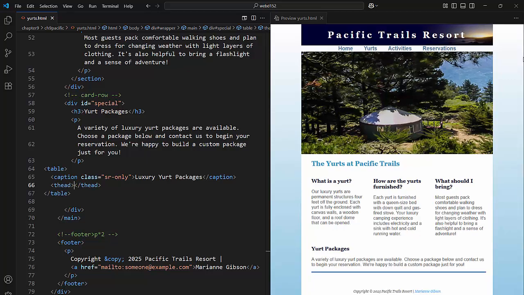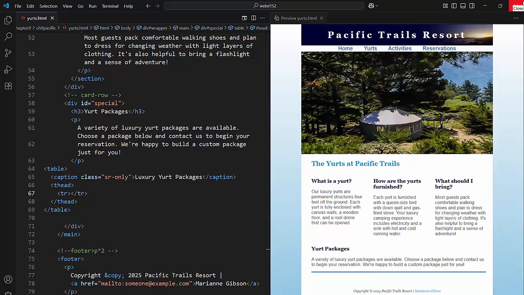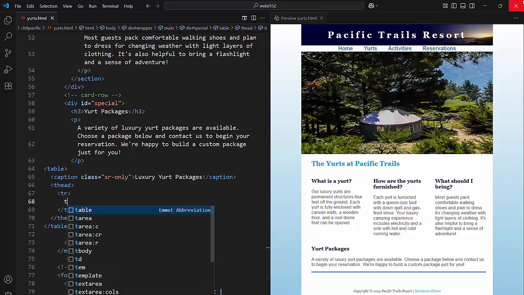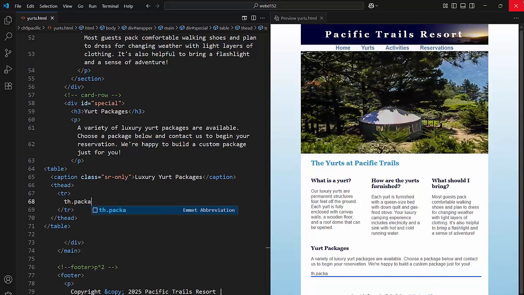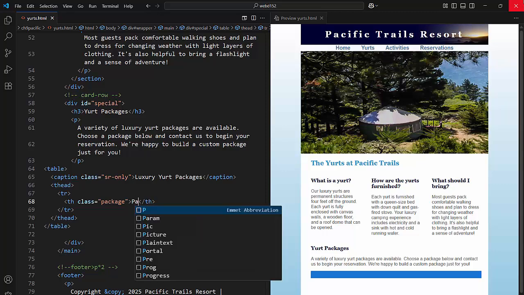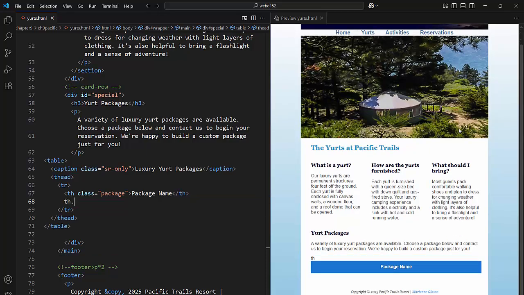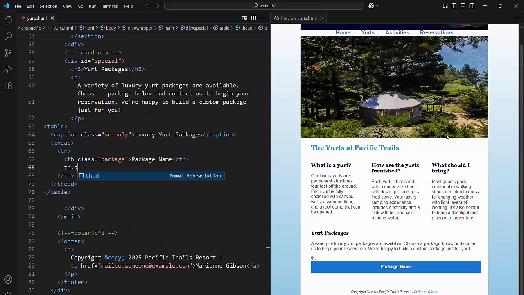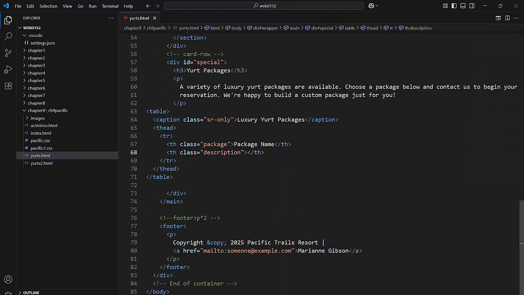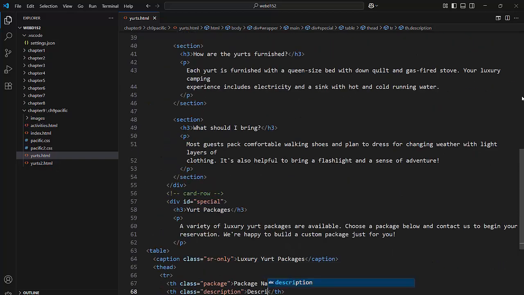And the thead contains the header row column titles. The table header cells are bold and centered by default. I'm next going to type tr, and this is going to be a table row. And inside of this table row is going to be th.package, and then tab. So I'm going to add the class of package. I'm going to type Package Name. The next table heading is going to be th.description and tab. And inside of this, I'm going to write Description.